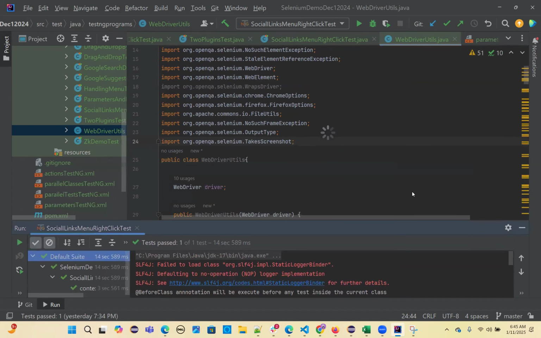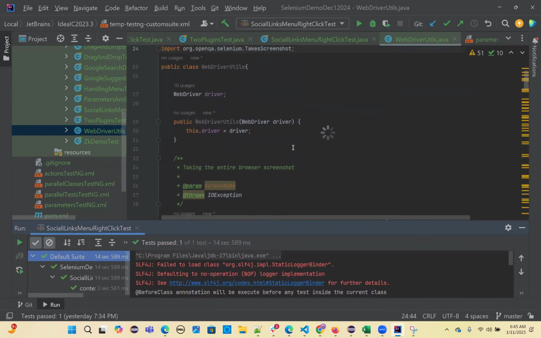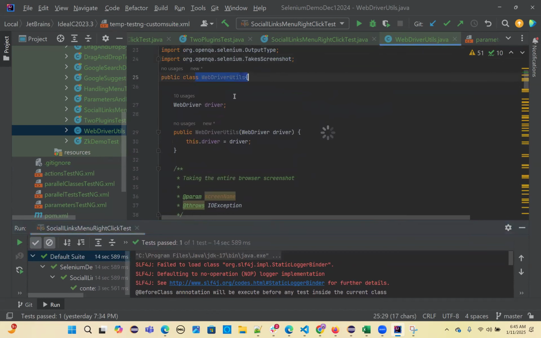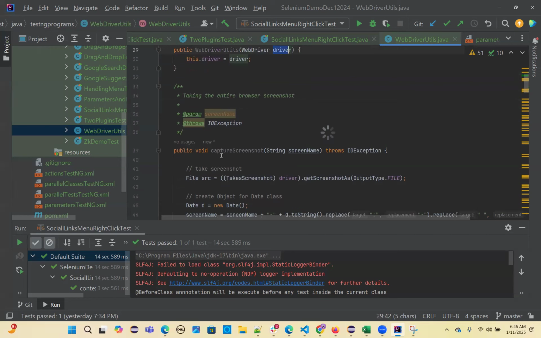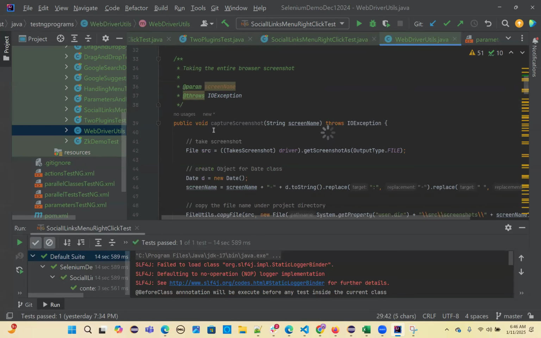So let's see what these methods are. See what we did, we created a class, then declared the WebDriver driver as a global variable and one constructor. So when you are calling this class, you have to pass the driver as an object reference for that class. So the first method is capture screenshot.